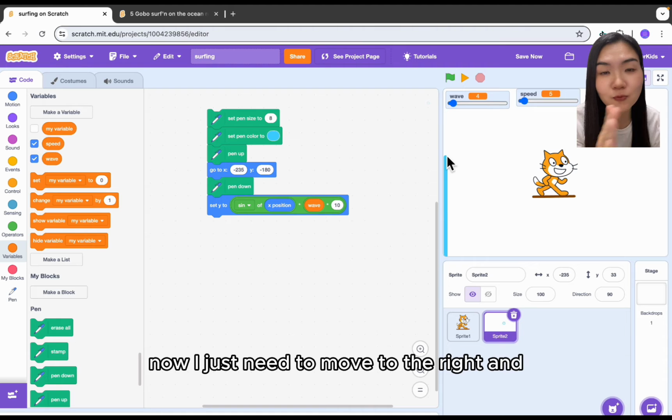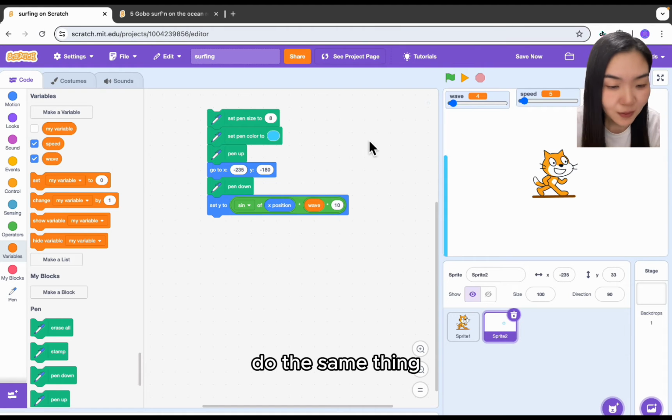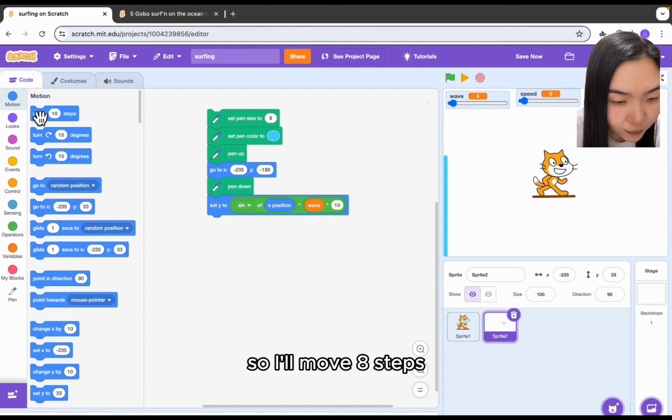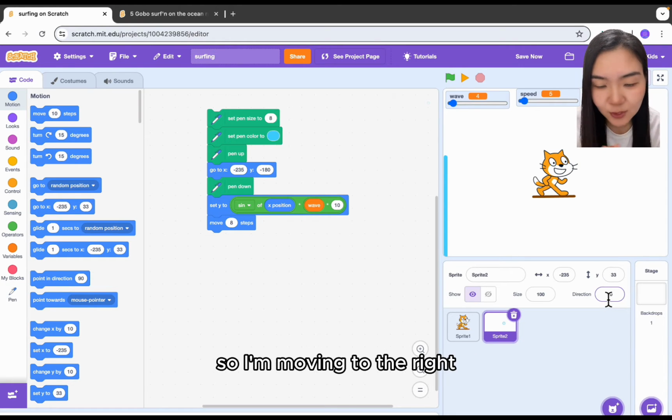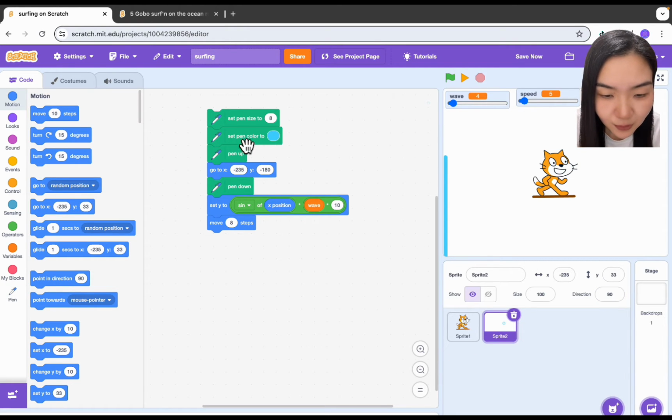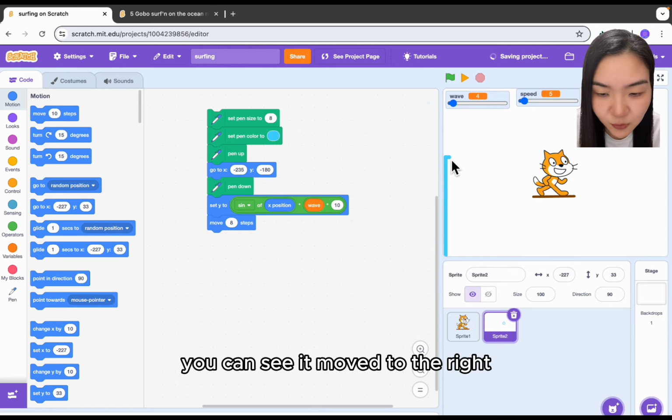Now I just need to move to the right and do the same thing. So I'll move 8 steps. Right? And make sure my direction is 90, so I'm moving to the right. Let's try. You can see it moved to the right.